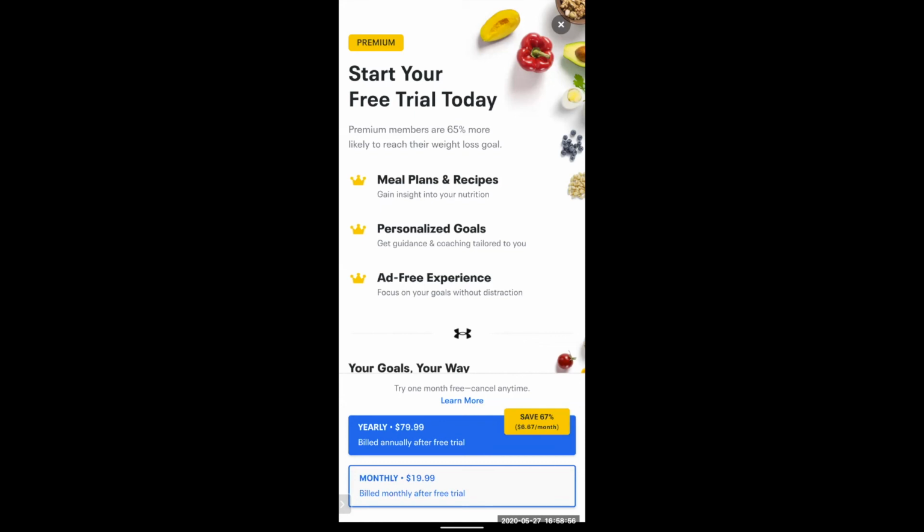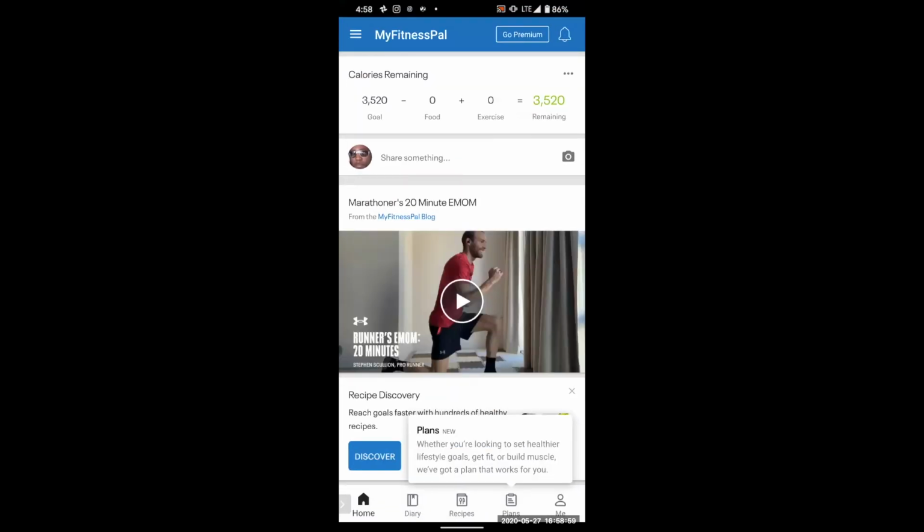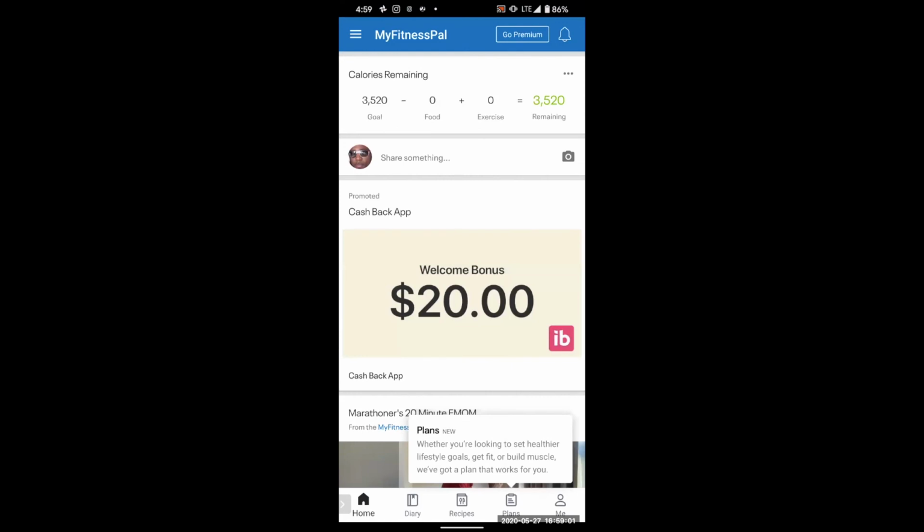Just like that. Let me exit out of this. And now this is a blank sheet of what the first food diary is going to look like. So you want to add your food in, right?